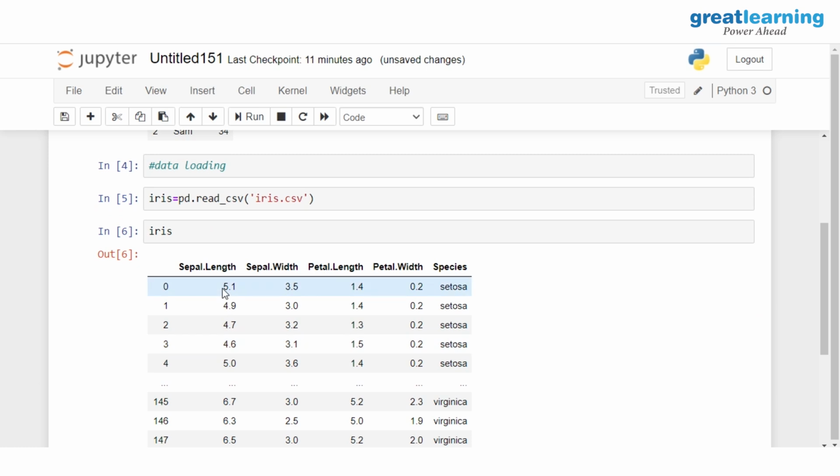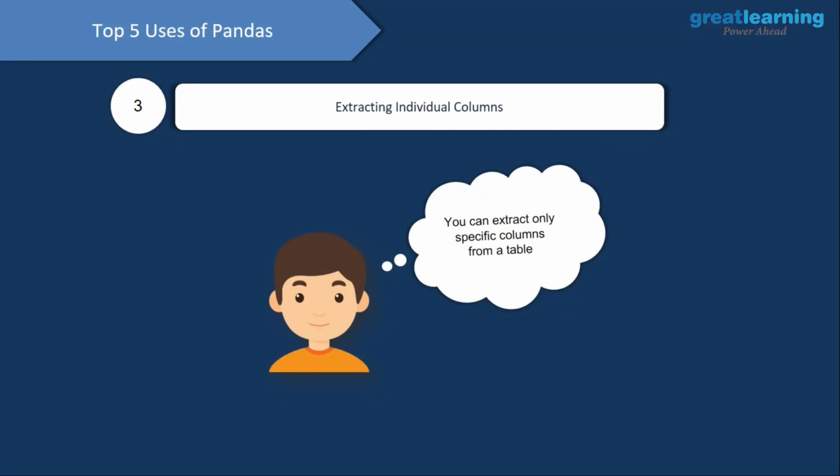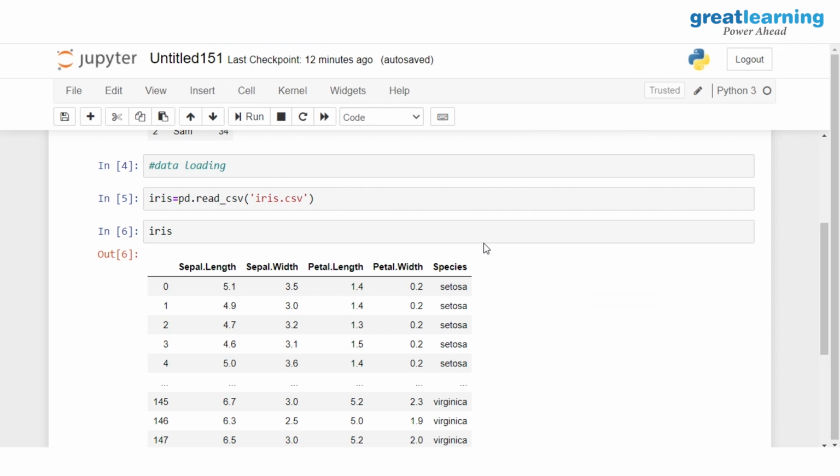And as you see, I have successfully loaded this file iris.csv, and these are the columns which are present: sepal length, sepal width, petal width, and species. Going ahead, if we already have a data frame with us, and if I want to extract only some specific columns from that data frame, that also can be done with the help of the Pandas library. We'll work with the same iris data frame over here. Now this data frame has 5 columns. From all of these 5 columns, if I wanted, let's say, only the sepal length column and the petal length column, I'll show you how it can be done.